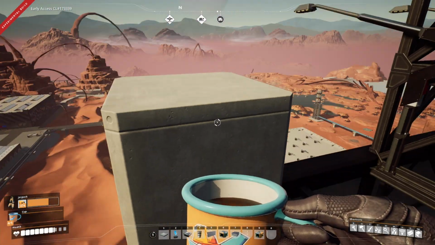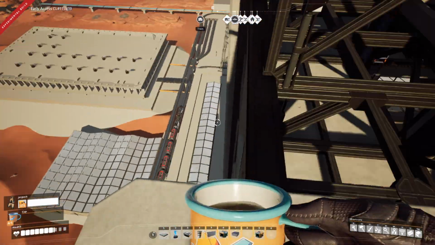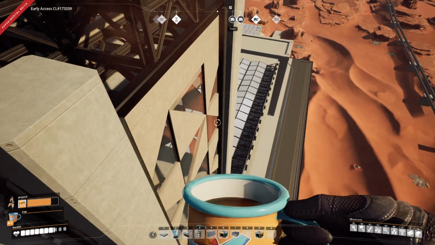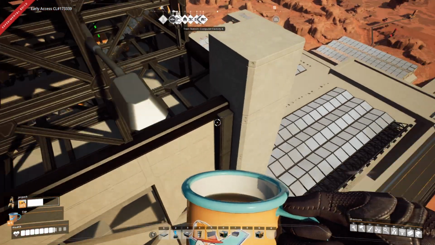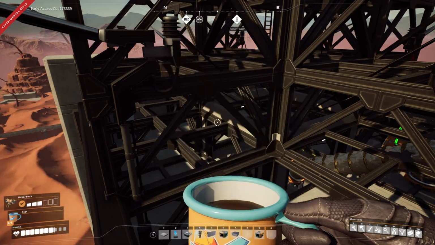And of course, you can use some lights to your advantage, but here's a closer look at the actual details on the tower. Let's actually swap to that. Here we go.